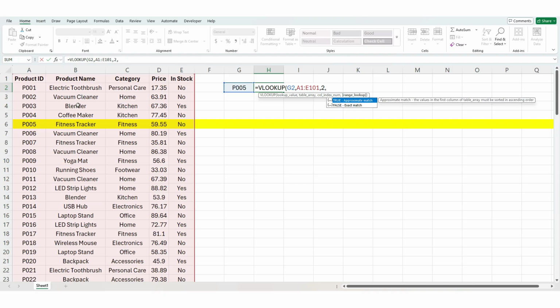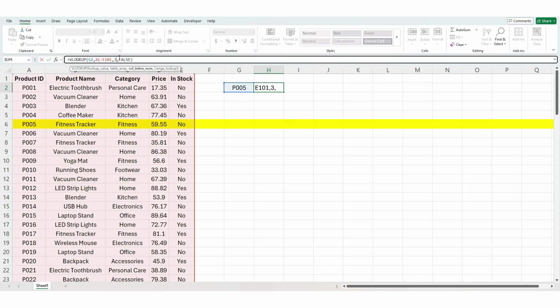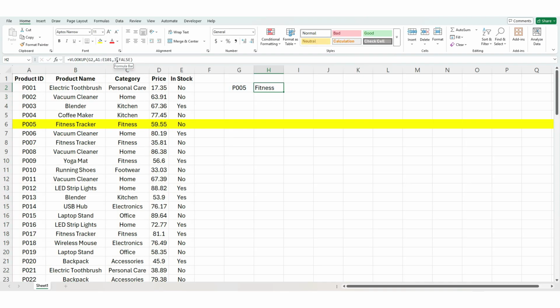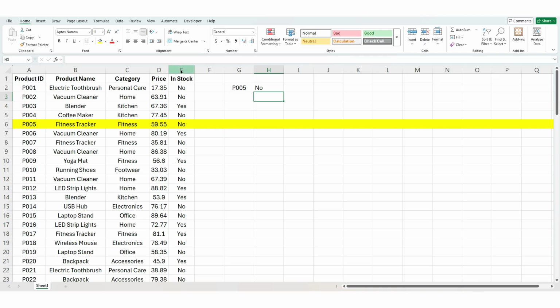And as for the range lookup, in this example, and in most cases with Vlookup, you're probably going to be looking for an exact match. You don't want approximations because then sometimes you can end up with unintended results. So I'm going to set this to false, close that, and we can see that P005 relates to the fitness tracker. If I change this column from a 2 to a 3, then we get fitness. If I change it to price, then that's 4. And if I check if it's in stock, then it's going to be column 5. So as you can see, based on the column number, it's going to retrieve the value in those different columns.